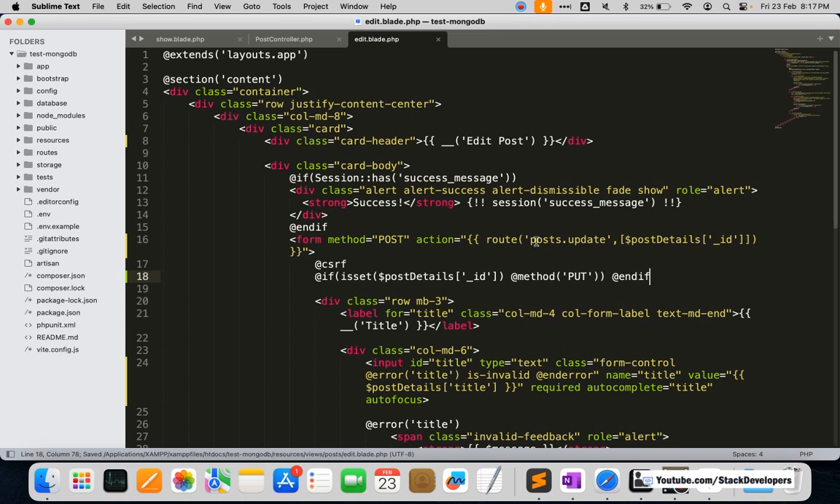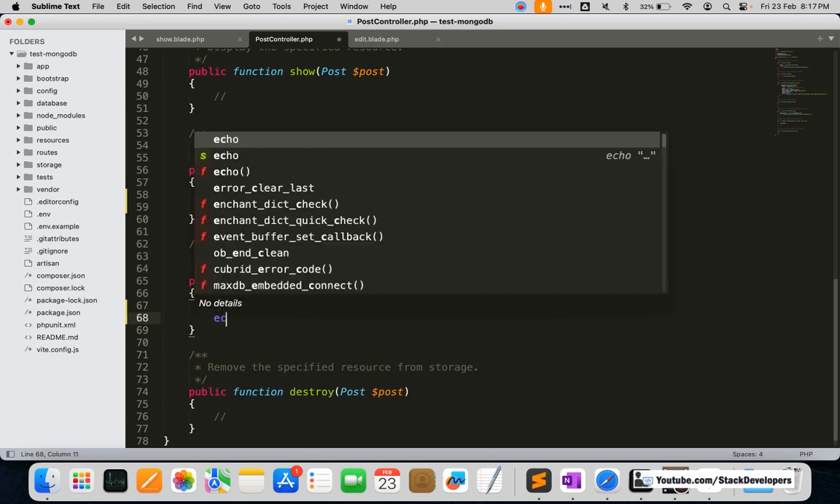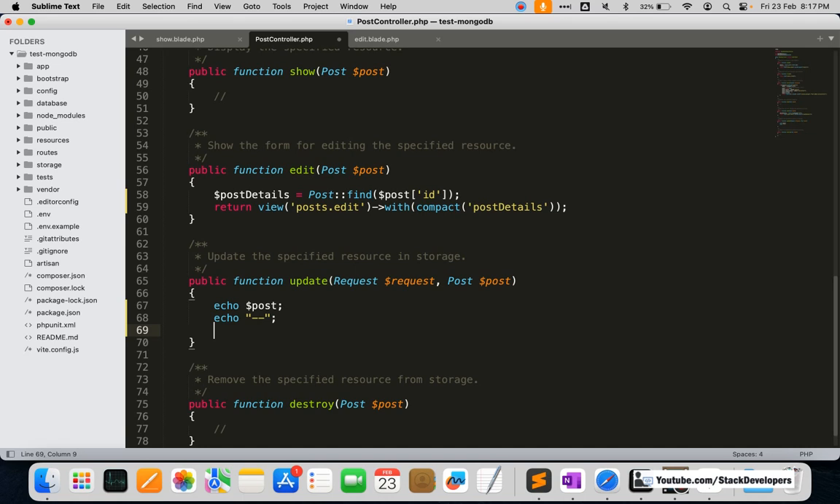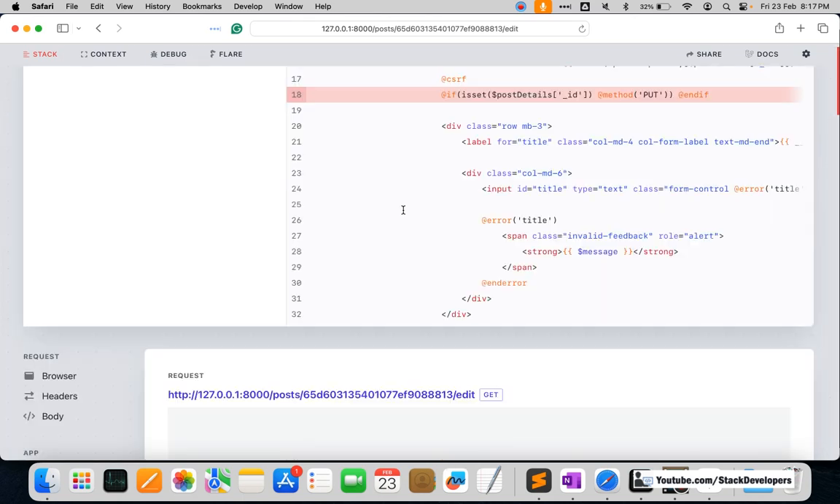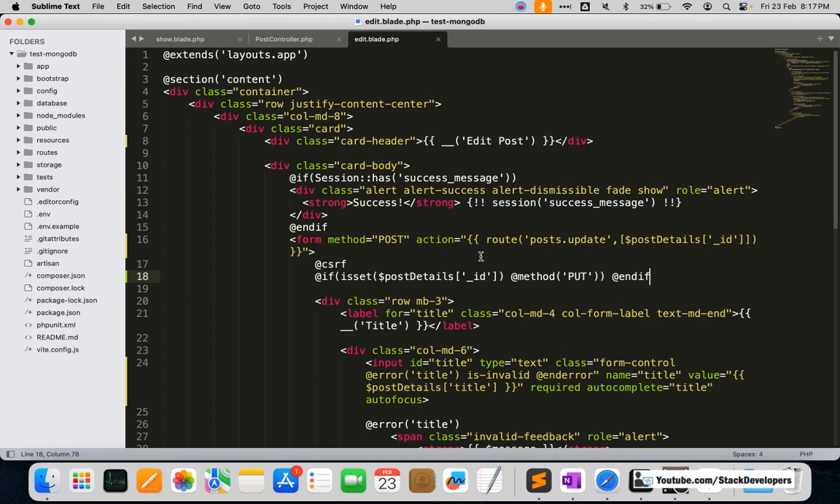Once the user now edits, we are going to reach here and debug whether we are getting the required data or not. First of all, we will get the post here. After post, we are going to separate it with something, and after that we are going to get the poster data as well. First of all, check this one, some syntax error is coming here. Let's see what the mistake is. Maybe some mistake in the edit of method put.